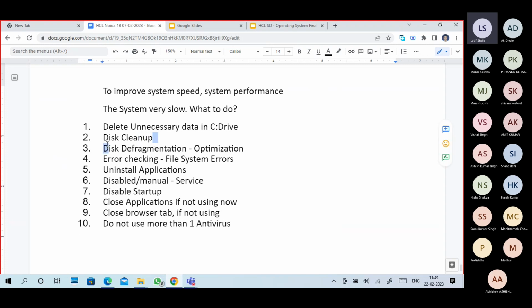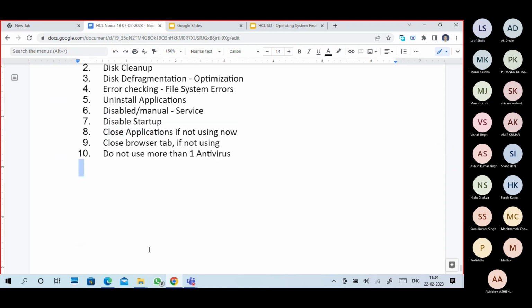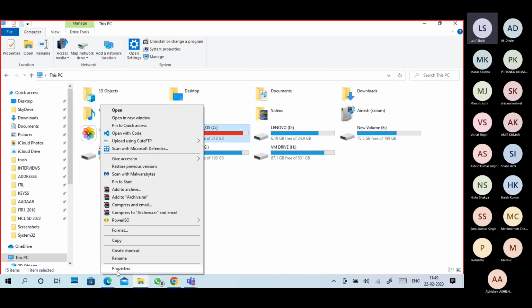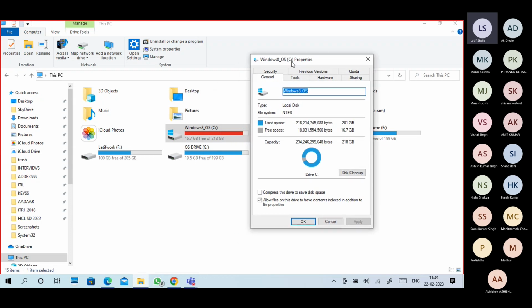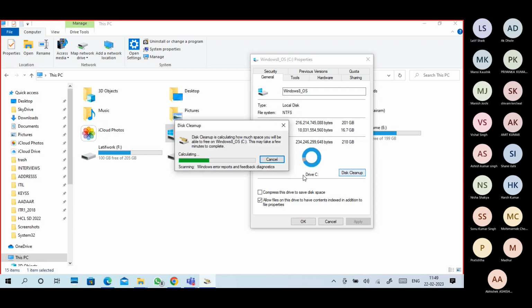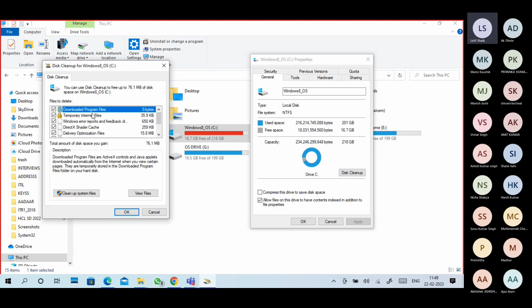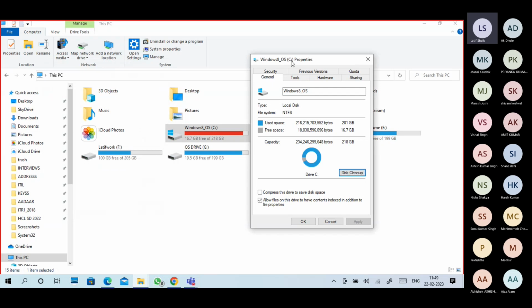I will tell a very simple way: go to disk cleanup. The most important one is the C drive, so first the C drive. Right click, properties, because all your data is in this one. This is the disk cleanup. Click on disk cleanup. Then it will show like this. You can see downloaded program files, internet files, DirectX files, thumbnails, temporary files, recycle bin files. These are all there. Totally I have 76 MB.